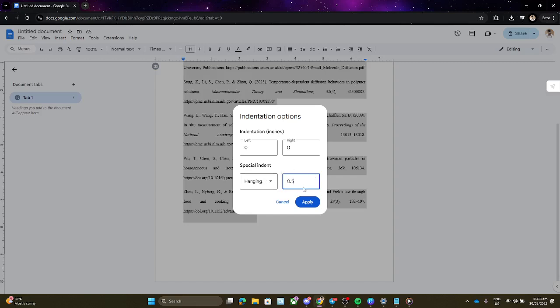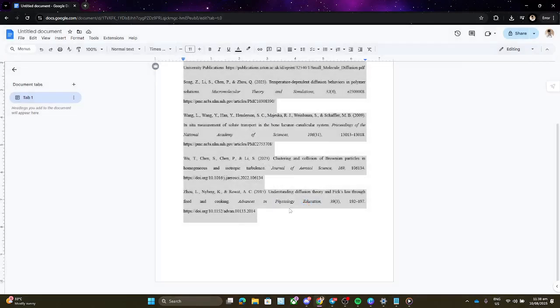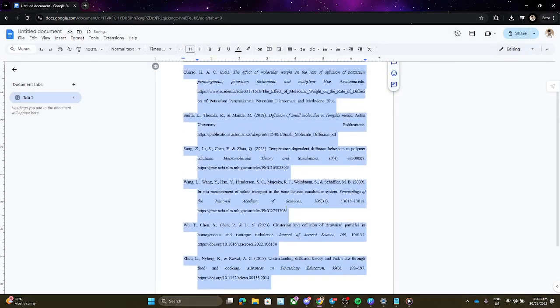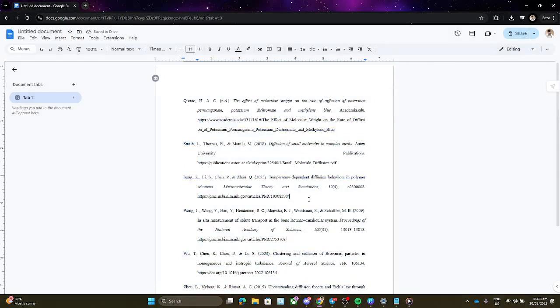After entering your preferred indentation measurement, the final step is to apply the changes. Click on Apply to save your settings and format your text accordingly. Now your selected text will have a hanging indent applied to it. This not only gives your document a clean, organized appearance, but it also helps anyone reading it to understand your references or listed items more easily.